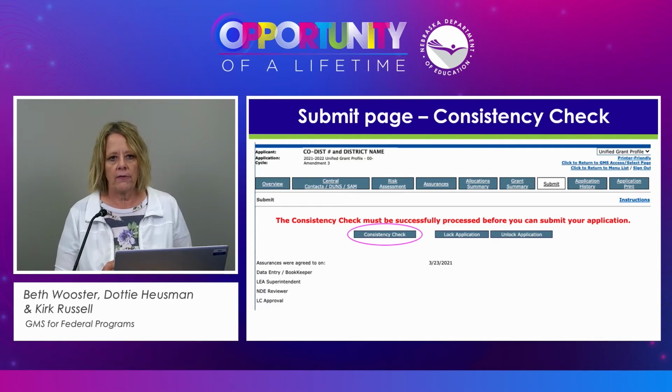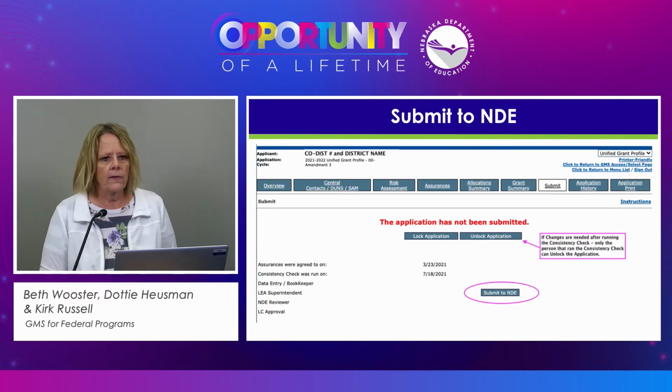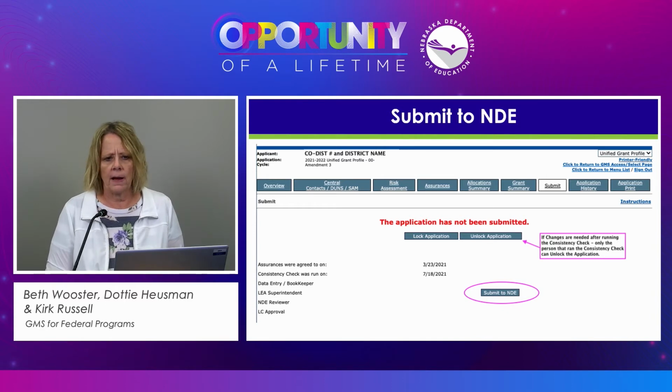If you do get any red errors, that's something you want to take a screenshot of and then put it off to the side so you know, and then go back and fix those. Come back and run the consistency check again and see if you're able to pass. If you do pass the consistency check, you're going to get a screen that looks like this. It'll say the application has not been submitted.